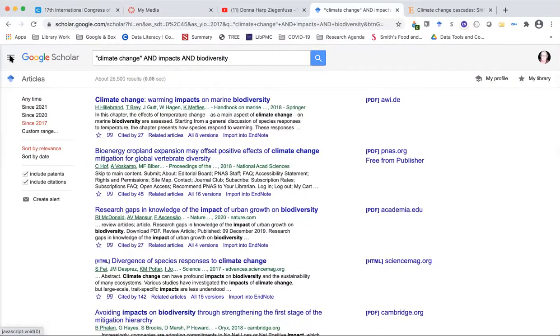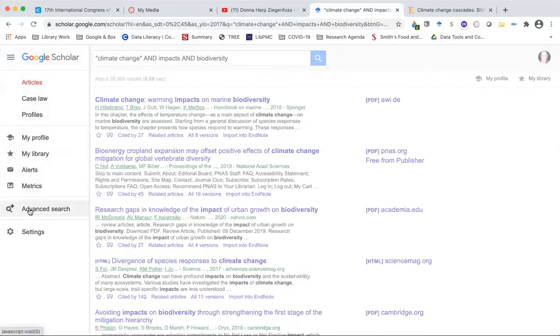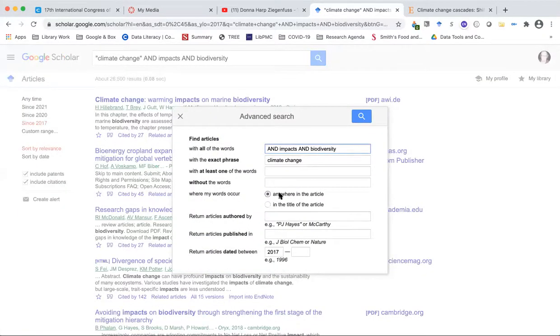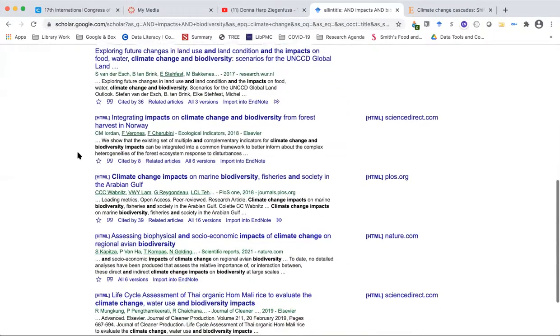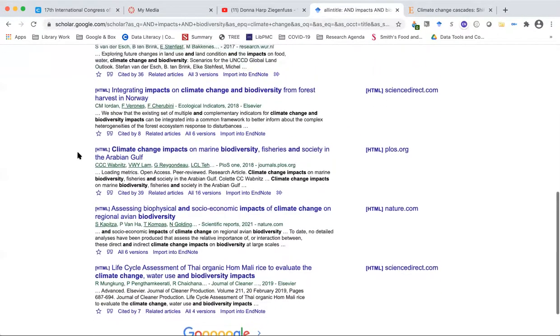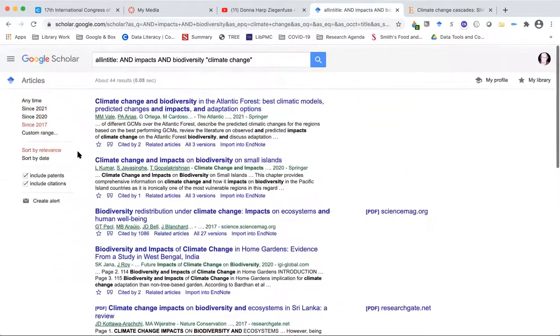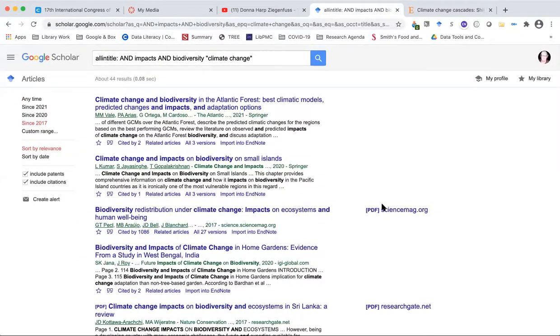You can click on the menu over here and come down to advanced search. Right now it's set to anywhere in the article to find those words. But if I say in the title of the article, that will narrow down. So that went from 2,000 down to 44. But watch how far you narrow down, because sometimes that will limit your accessibility to open access articles.